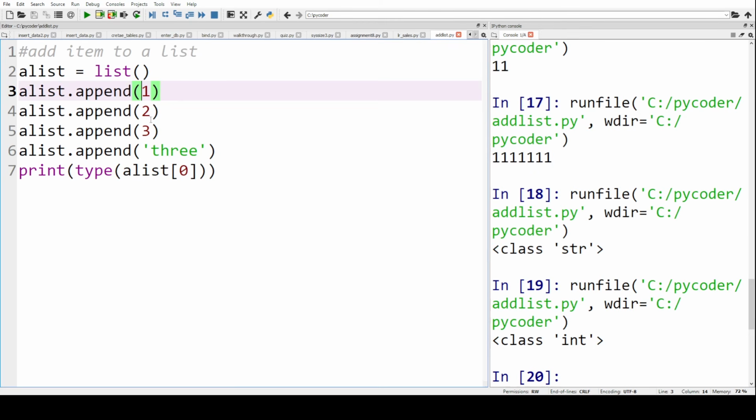So append we can use to add to a list, very similar to add to a list in Scratch, but with Python we have to be careful between a number and a string. Also remember that the list starts at 0, not at 1. So that's called the index.